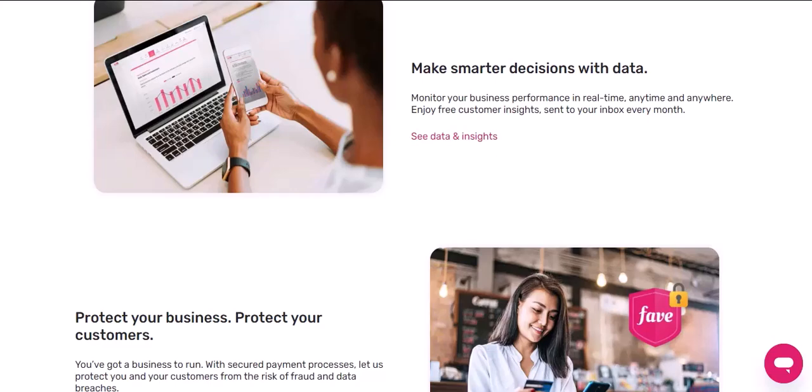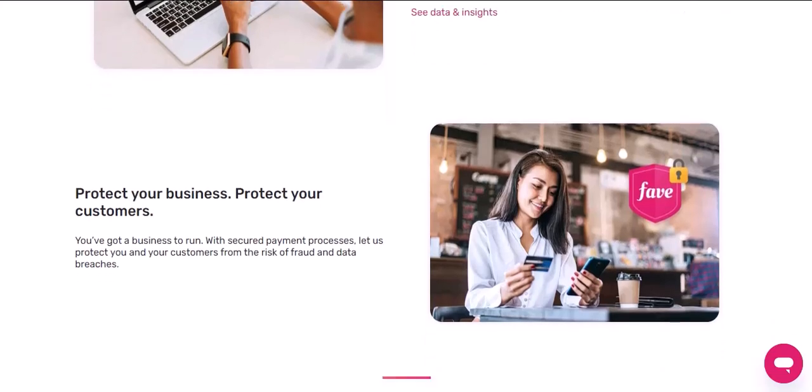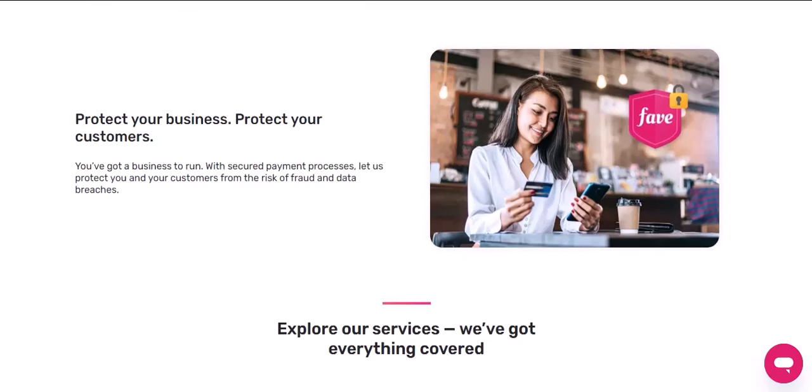Tips for effective communication. To ensure a smooth and efficient interaction with Favepay's support team, keep these tips in mind. Be clear and concise. Clearly articulate your problem or question. Avoid unnecessary jargon and provide all relevant information up front.